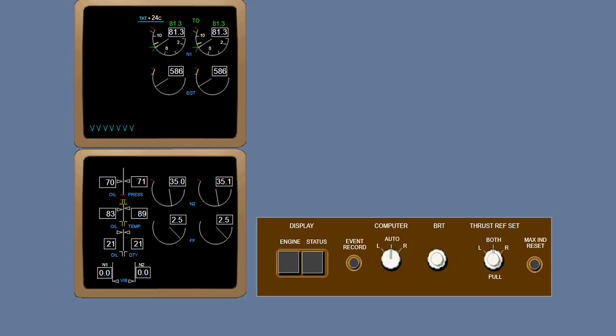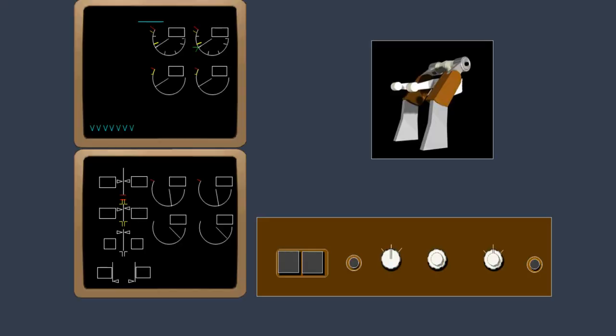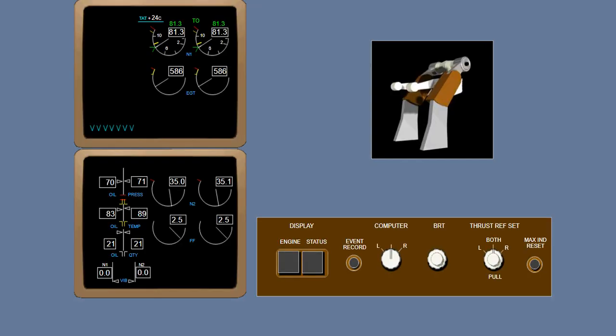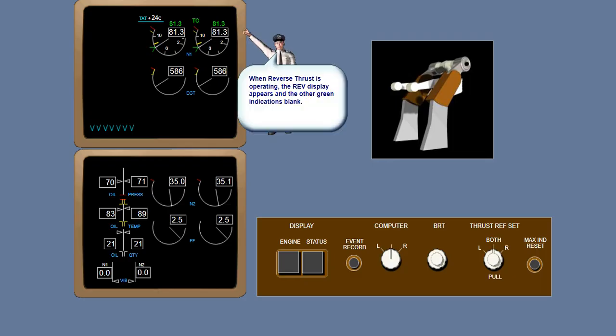Finally, remember that the auto throttles are in no way associated with manually set N1 bugs. The auto throttles are not normally used if the bugs have been manually set. Before we leave a discussion on the reference N1 and N1 bugs, you should know that these items blank when the reversers are fully deployed. Click the reverse lever to demonstrate the change of displays during reverse thrust.